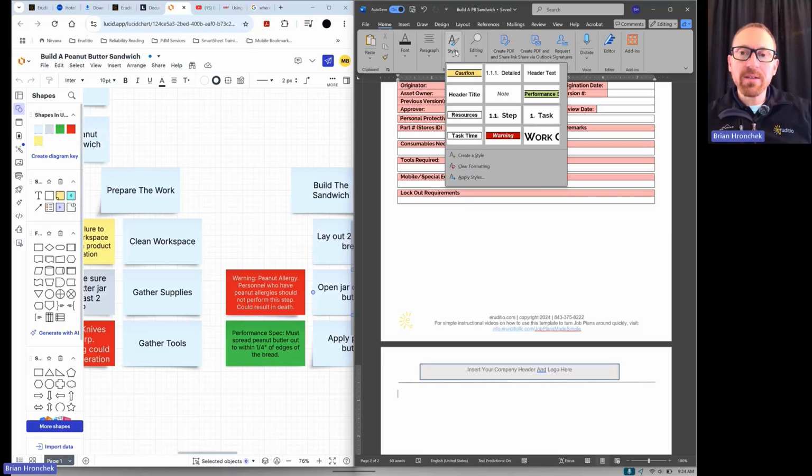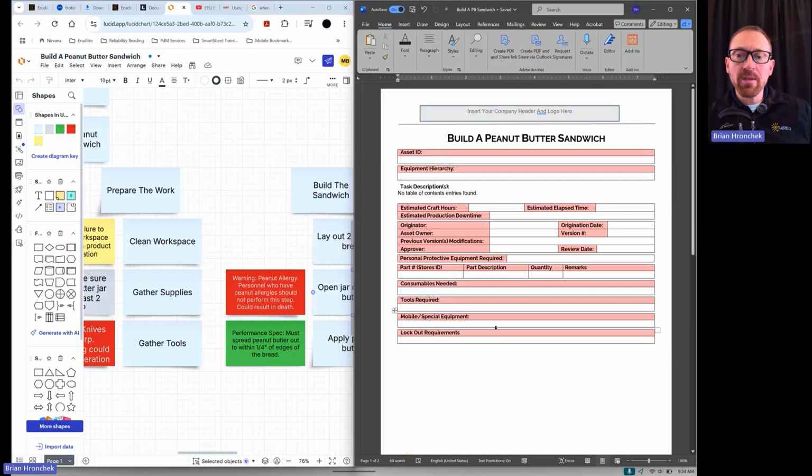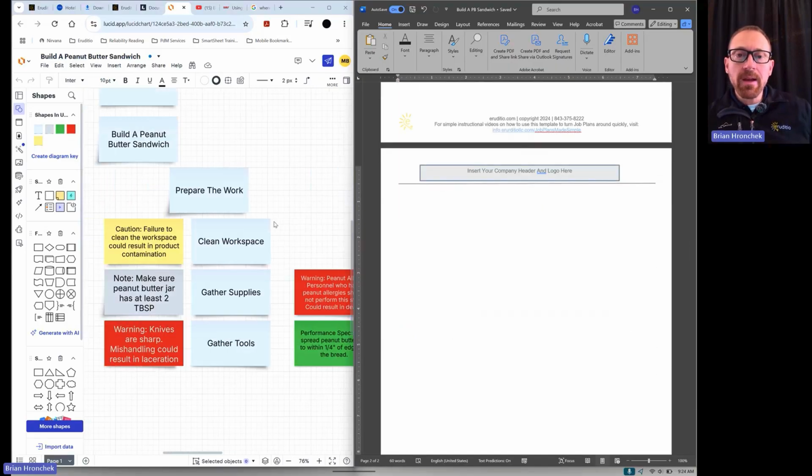We've customized the styles library to match how you're going to build this work order. So we have cautions, performance standards, warnings, and you notice that as I'm hovering over them, it's changing that line down there where my cursor is, resources and task time. But then we've got the tasks, the steps, and the detailed instructions. So I'm going to show you how to use these together to make our peanut butter sandwich. And of course, we already have the work order title, build a peanut butter sandwich.